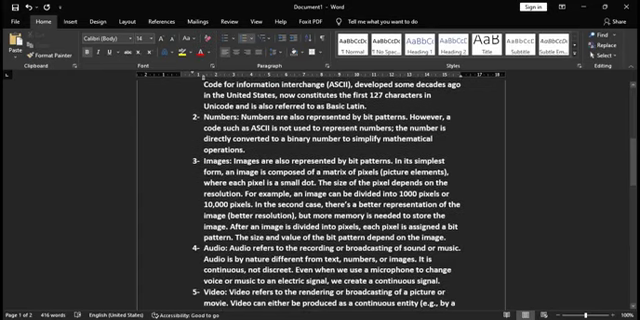Now, after an image is divided into pixels, each pixel is assigned a bit pattern. So the first thing that happens is that an image is divided into pixels. Now each of these pixels is assigned a bit pattern. So a combination of pixels will give you a set of patterns. Okay. The size and value of the bit pattern depend on the image.